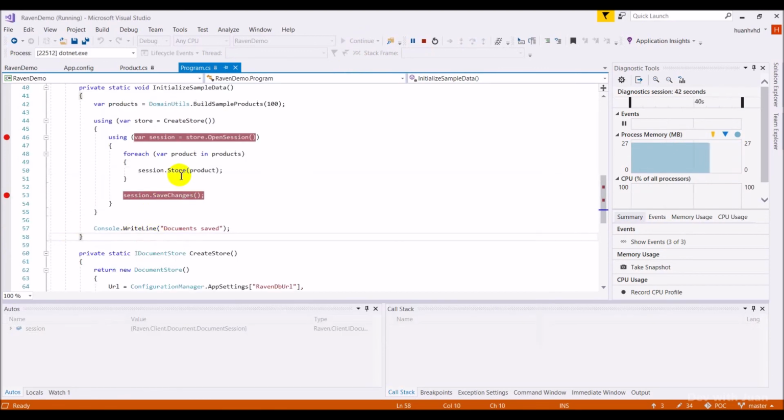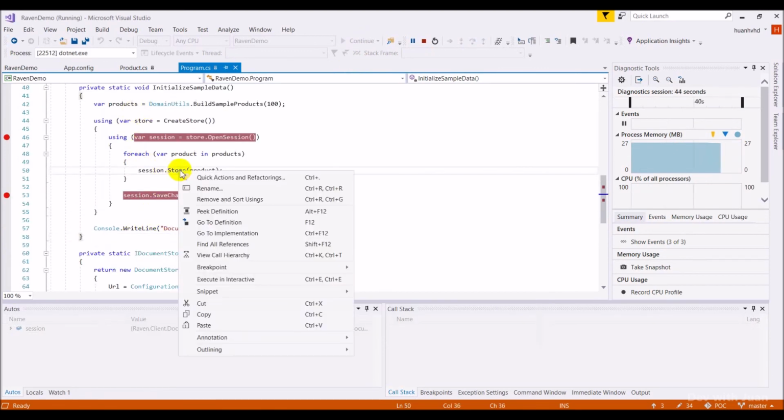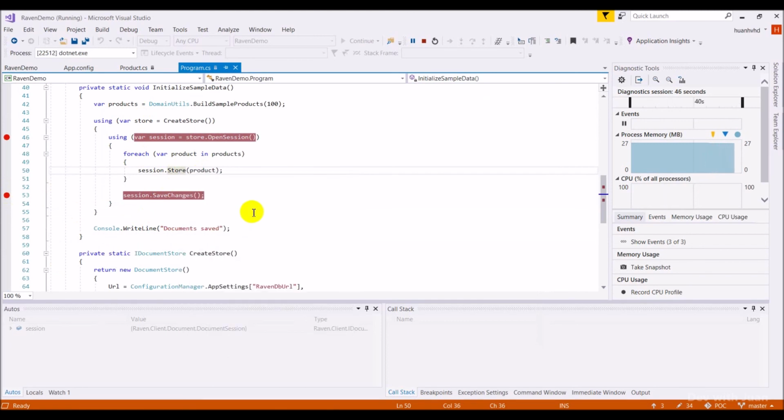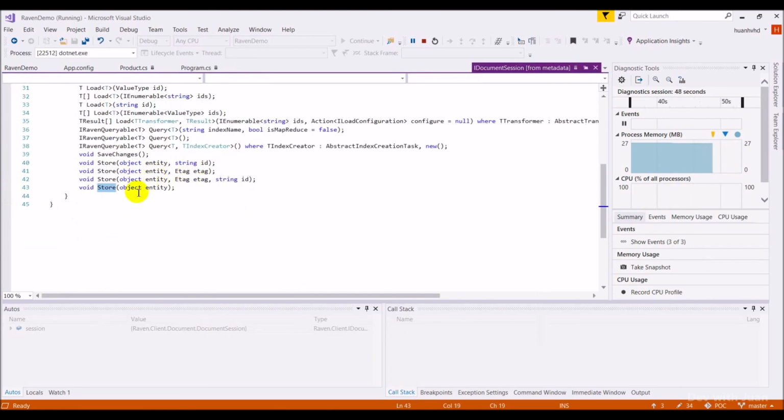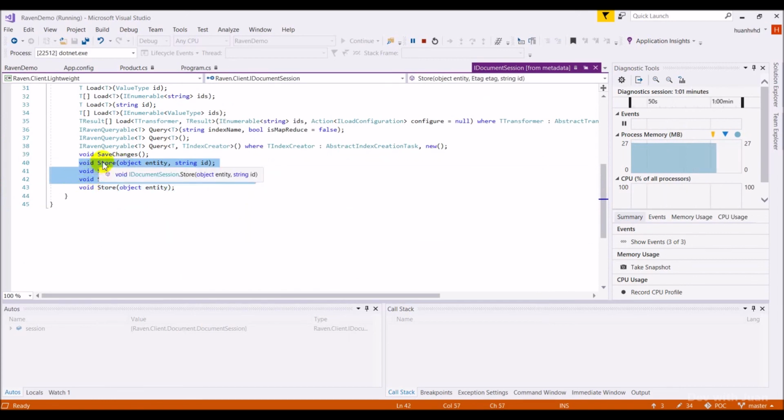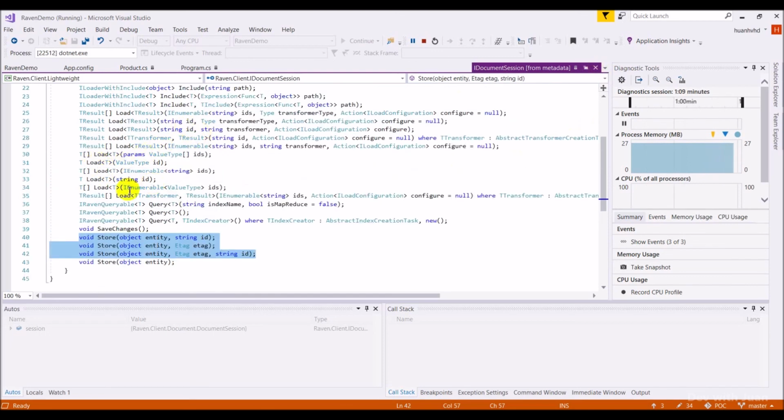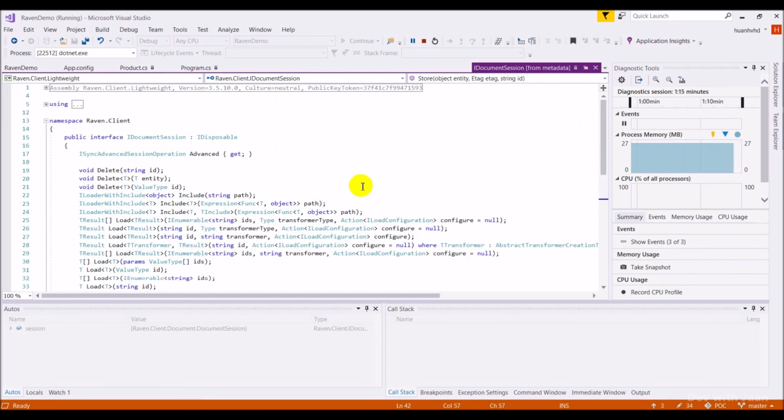There are more options for the store function, but in this video we simply use store with an entity, and next time we will try some. In the next video we can try the store with different parameters, and also we can try to get an entity, to load the entity, or to delete or update the entity.